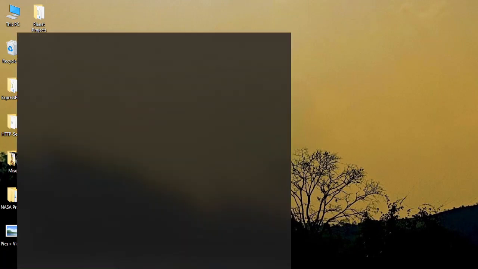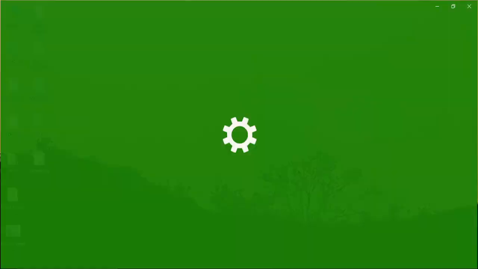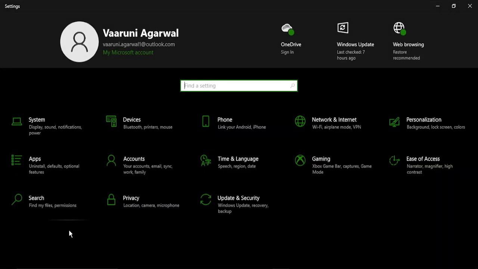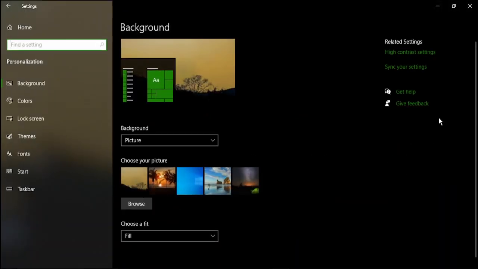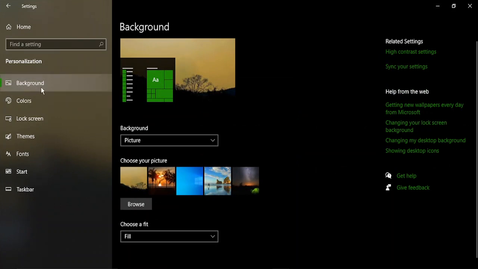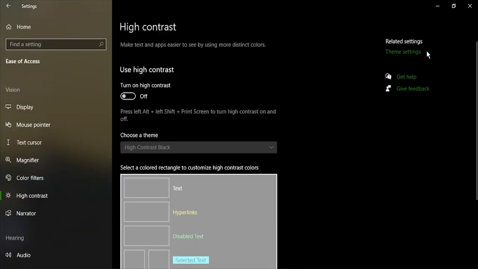PC. So for that you can go to the search bar and type in settings. So the settings app would open up. Then we need to go to personalization. In personalization, make sure you are in background. Once you get there, then in the related settings, you will find this option that says high contrast settings. So just click on that.